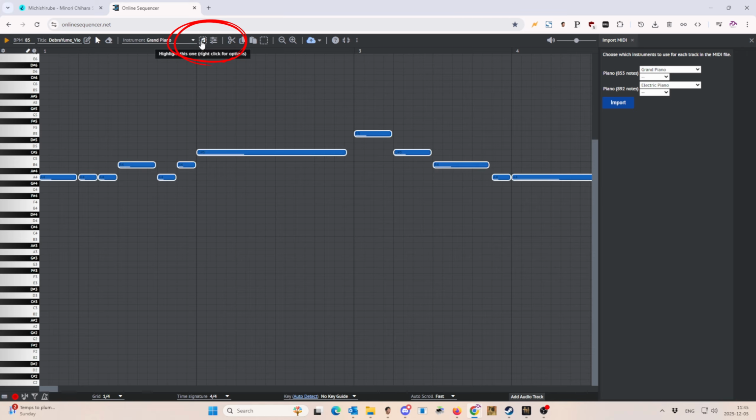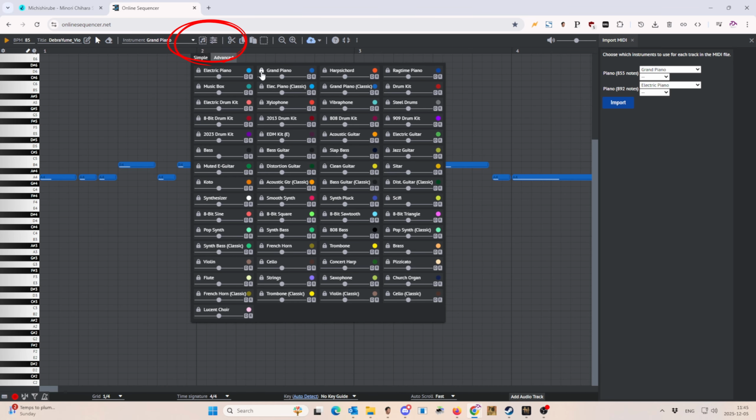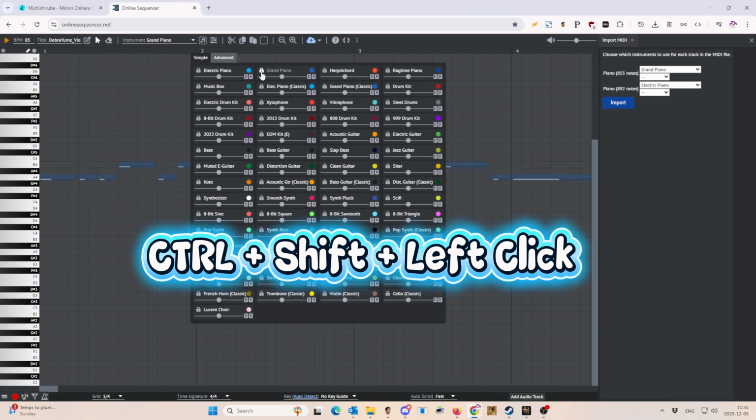If you want to isolate an instrument, you can. It helps you focus on just one hand or one part at a time without all the noise around it. There's also a cute little shortcut, Control plus Shift, then left click. It instantly solos the track you want.